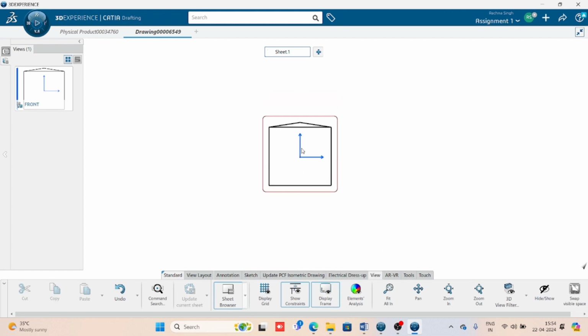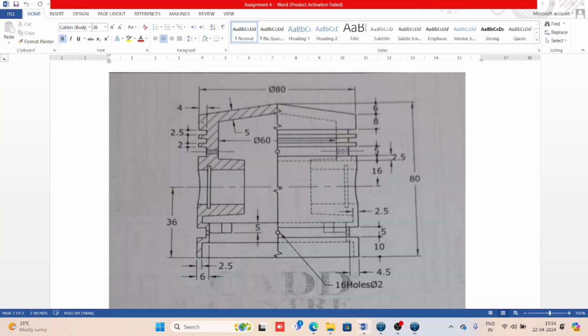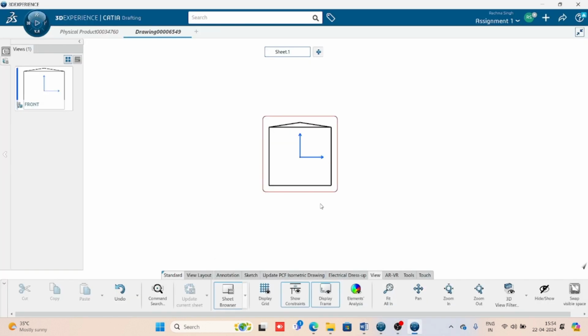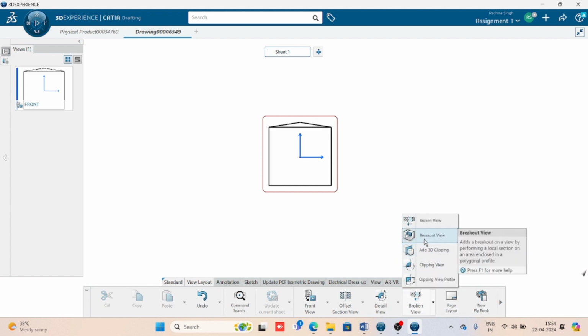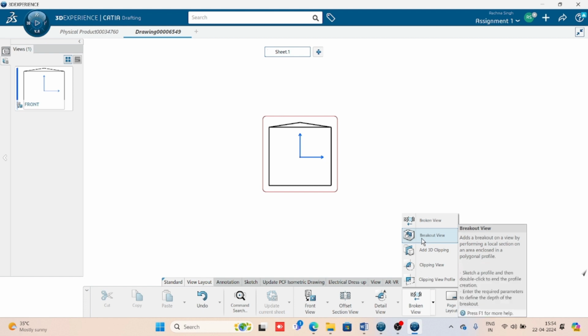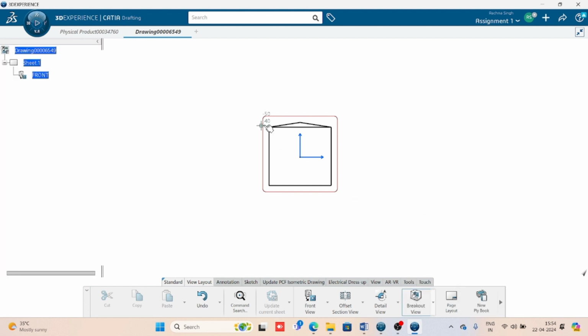is a complete view, but in the drawing the half view is a section view. So we'll create the same. This is a new command, so please make sure you look properly. Click on view layout, come to the broken out view. In the action bar, view layout, in the broken view, go to the small arrow and click on broken out view, the second option.